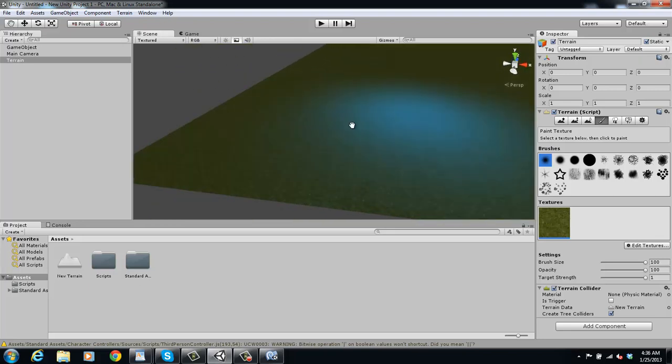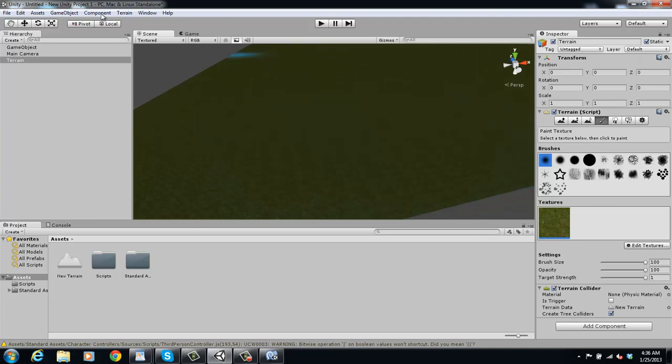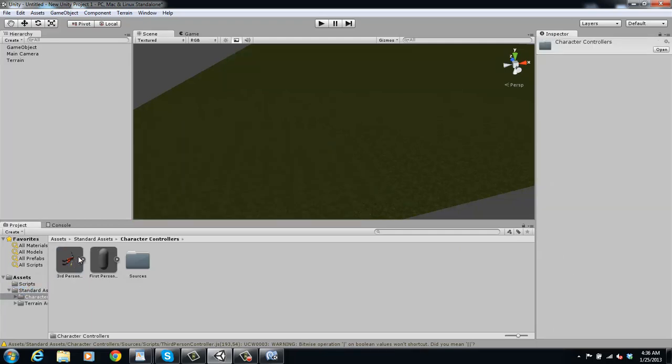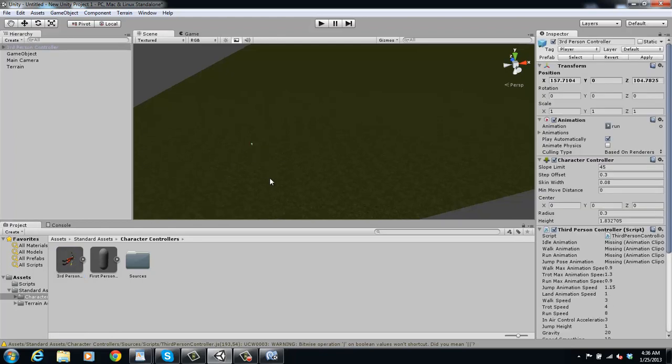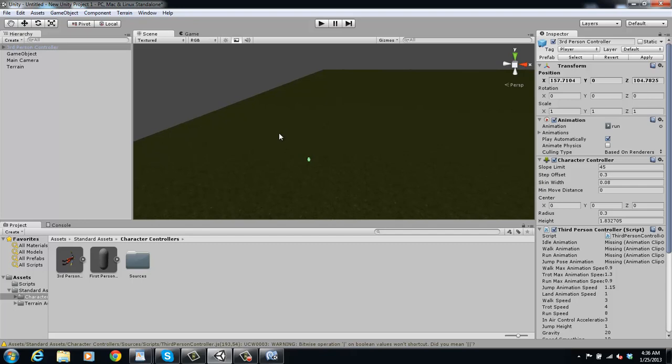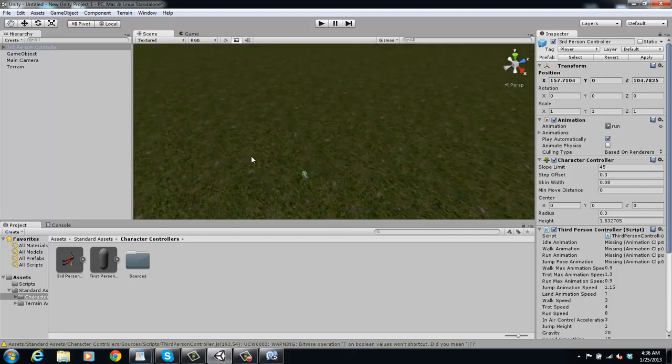Now, what I use for a player controller is actually a sphere, but for this tutorial we're just going to go ahead and use the third-person controller, which we already have. So go to standard assets, character controller, and drag the third-person controller out. You're going to need to scroll in. If you hold shift, I have heard it scrolls in faster. I have not noticed that one bit.